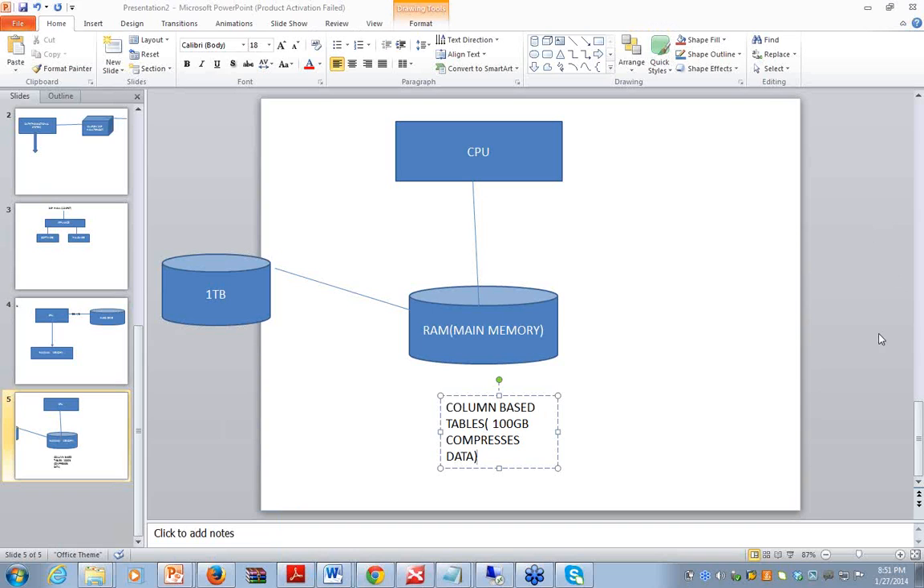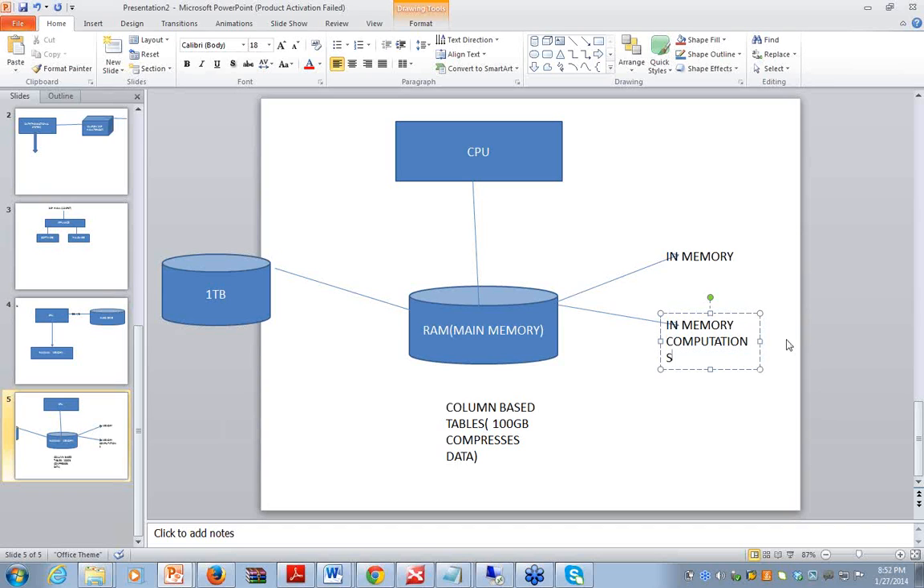Once the data is directly available from main memory, this is called in-memory analytics. From SAP HANA, in-memory analytics is possible, and in-memory computations, in-memory calculations. The data is directly available for reporting, for calculations from main memory. So SAP HANA supports in-memory analytics as well as in-memory computations.